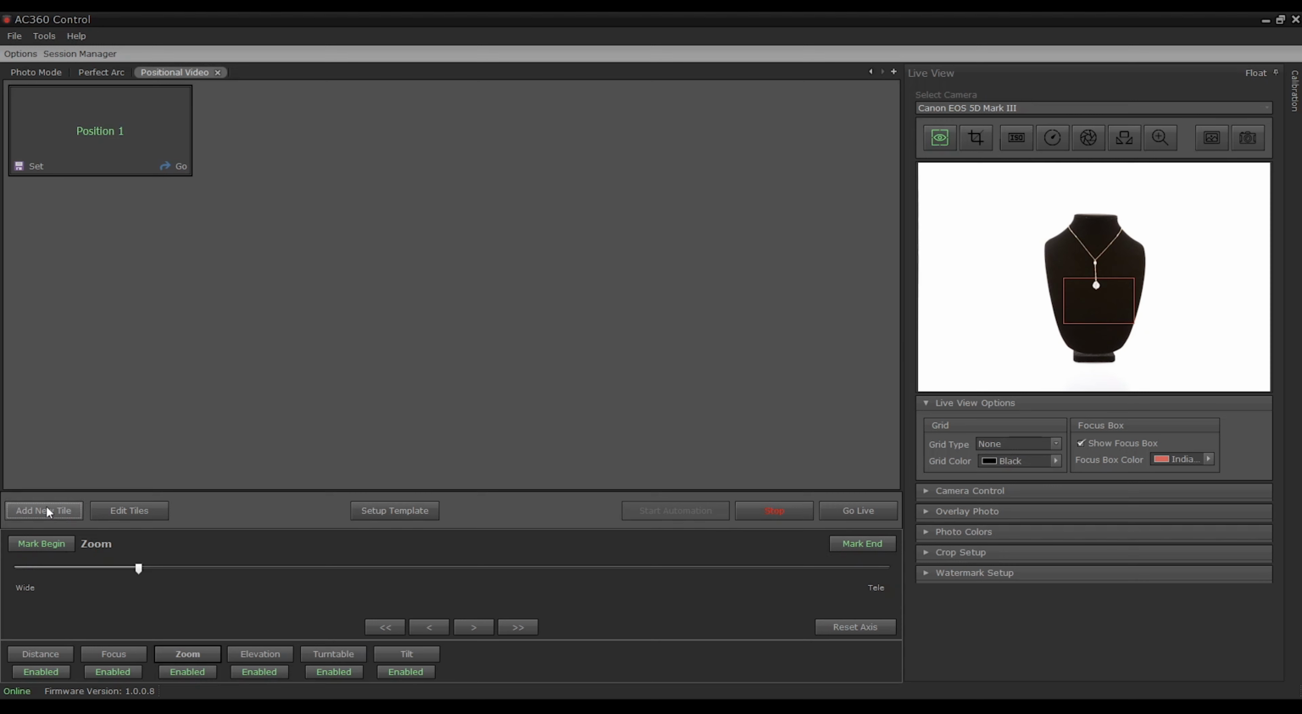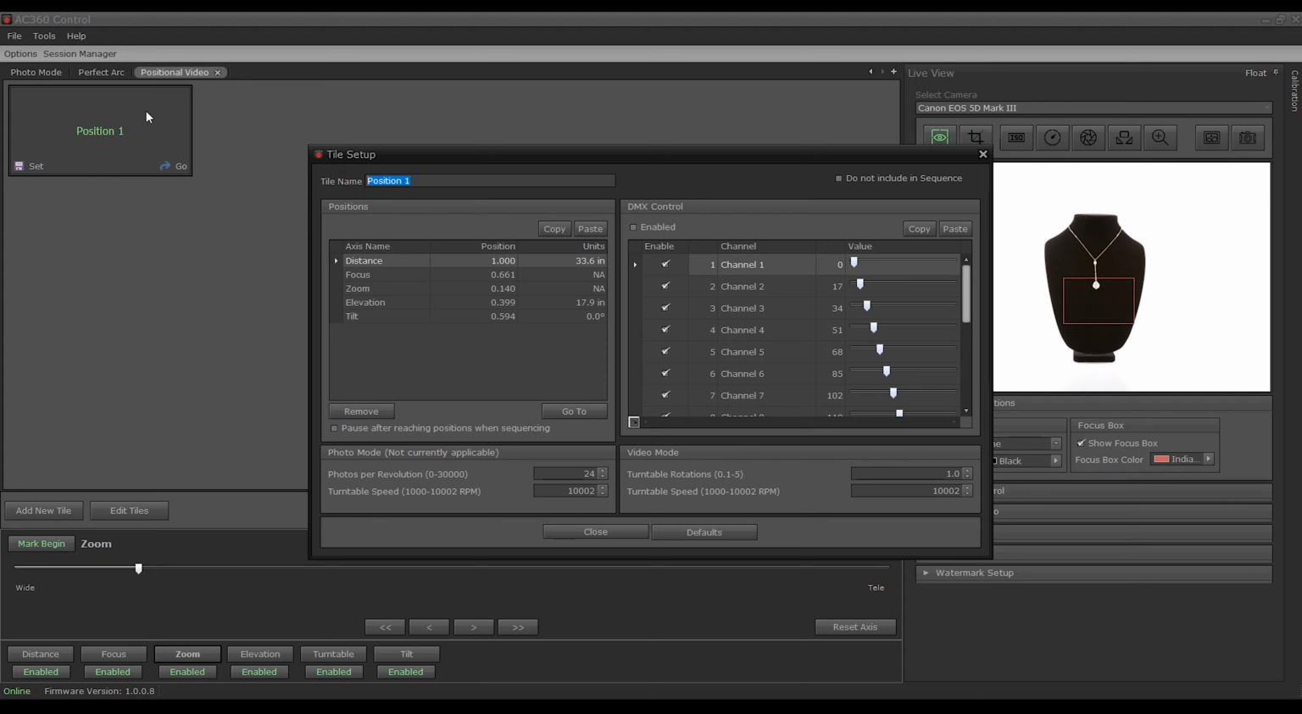I already have the axes currently in the positions that I want. I will just hit the Set button on the tile to assign the positions to the tile. If you right-click on the tile, it will bring up the Tile Setup menu. You can see it save the position for each axis.